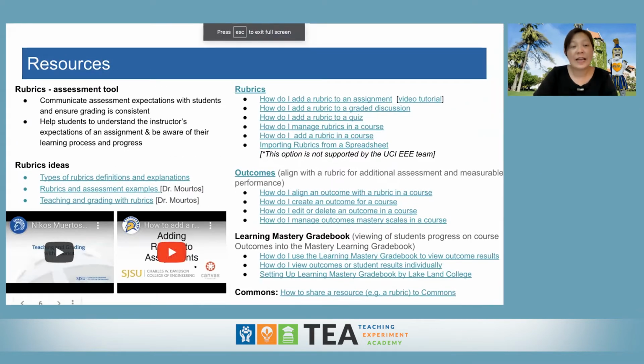In the slides, I do list some rubrics ideas. Rubrics help us to communicate with students and ensure the grade is consistent. I also list some resources about rubrics ideas, and you can take a look later. And here are assessment examples from our professors, and we also have a video interview as well.